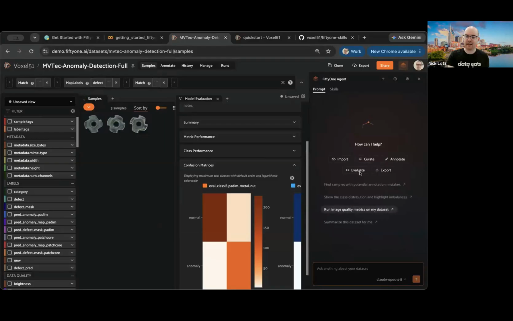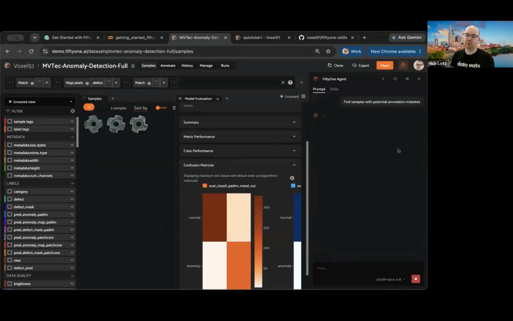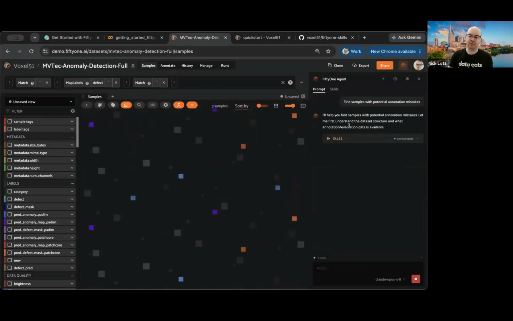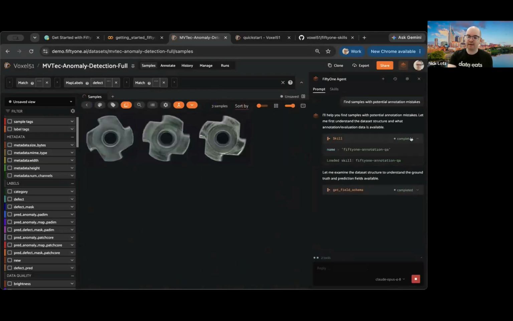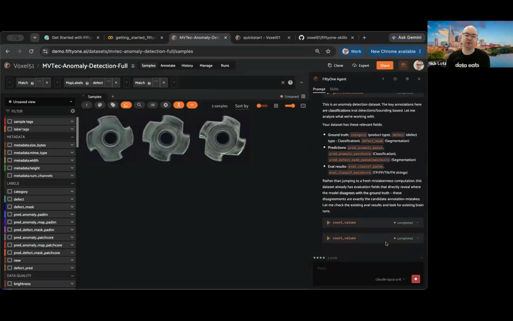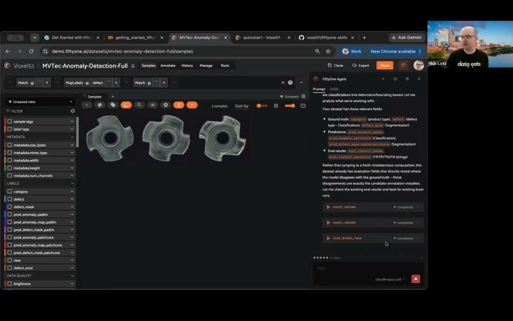And then similarly, I could ask it, hey, I'll just use the sample thing, find samples with potential annotation mistakes. And this will take quite a bit of time to spin, so I'm not going to do it all here. This is effectively the same as if you were running it with your coding harness. It'll start invoking different tools to analyze the data set, compare ground truth labels against predictions, and then return some kind of result. Usual disclaimer that LLMs are non-deterministic. So, just understand that.